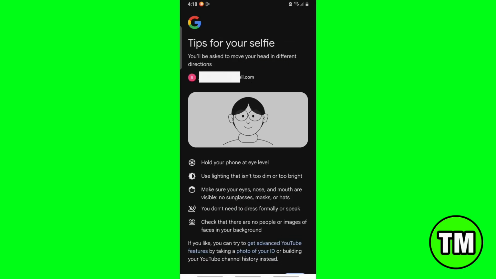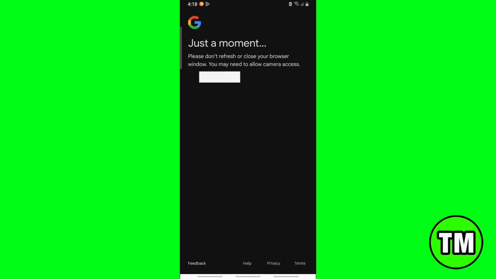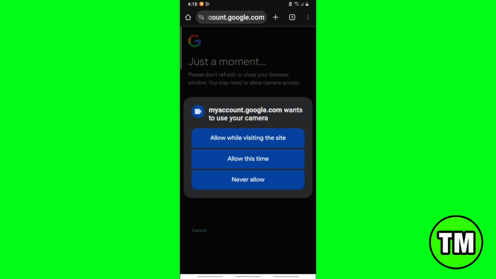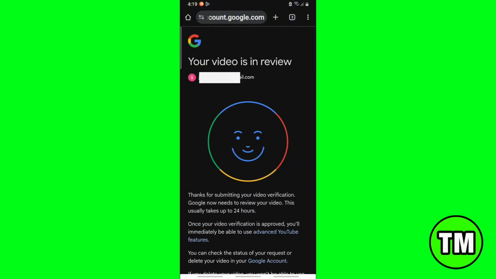And you will have some tips over here to make this process successful. So from here, you just simply go ahead and select next. And after that, just simply select allow while visiting the site to open up your camera. And once you have followed all of the instructions, it will take at least 24 hours for Google to approve it.